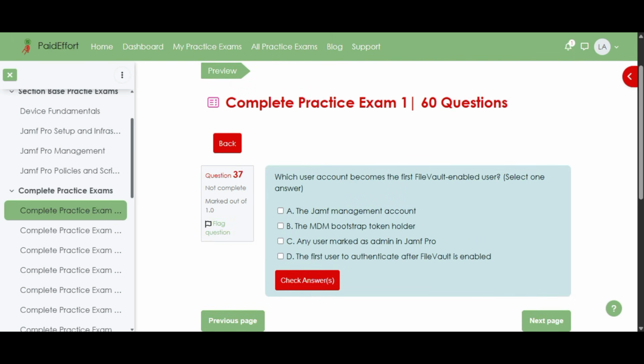Which user account becomes the first FileVault-enabled user? A, the Jamf management account. B, the MDM Bootstrap token holder. C, any user marked as admin in Jamf Pro. D, the first user to authenticate after FileVault is enabled. Correct answer, D, the first user to authenticate after FileVault is enabled.